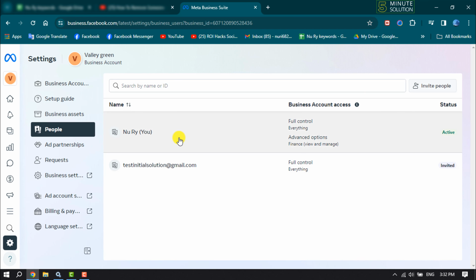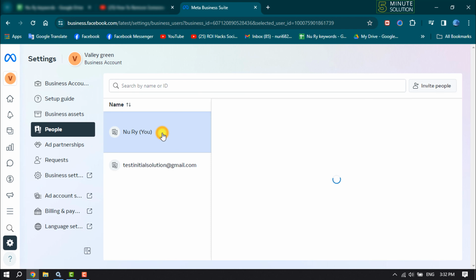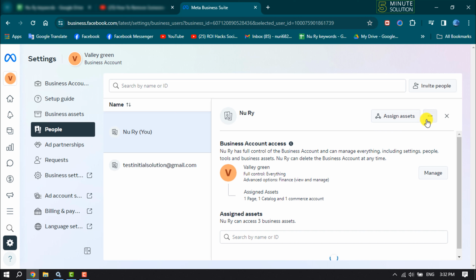To remove any user from your Meta Business Suite, just click on the user whom you want to remove and click on this three dot and click on Remove from Business Account, and the user will be removed. This is how we can do it.